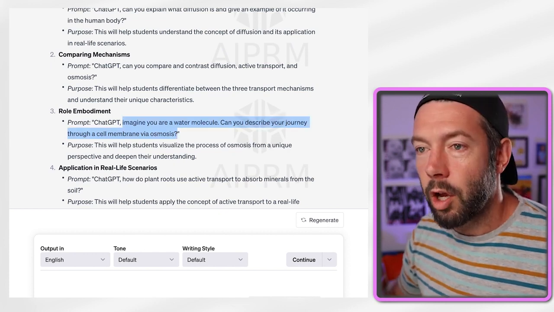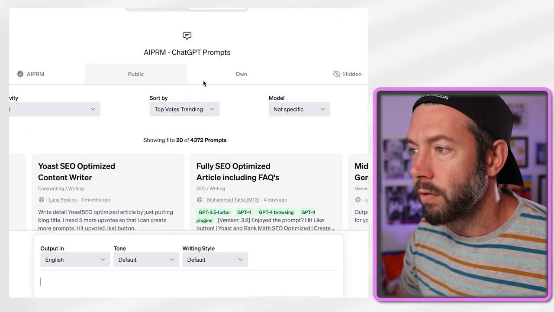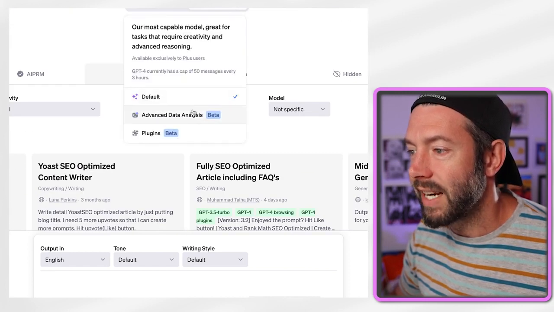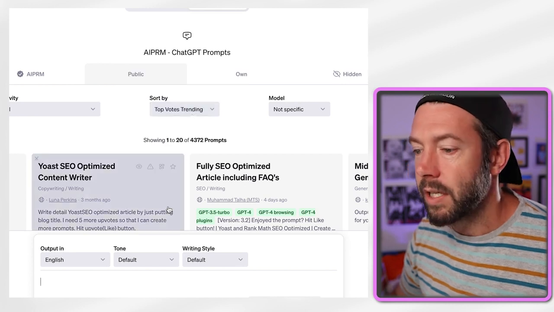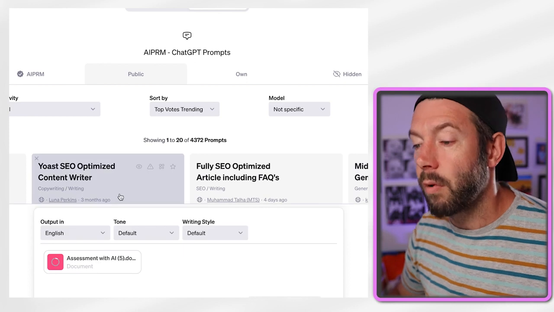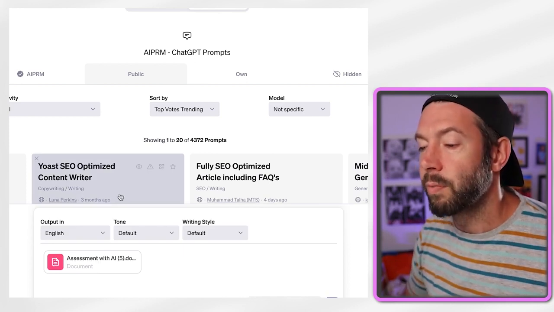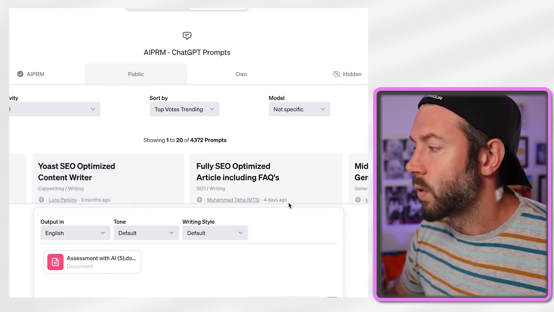Now that I'm done that, I'm going to go back, I'm going to create another new chat, but this time, because I'm on GPT-4, I've got this advanced data analysis section. And what that does is it allows me to be able to upload files. There's the file that I want to upload. So this is my assessment with AI. So it has all the parts that I want it to work with and talk about.